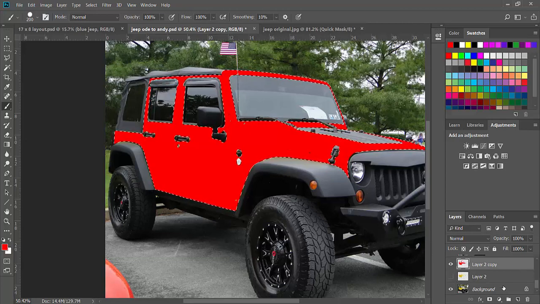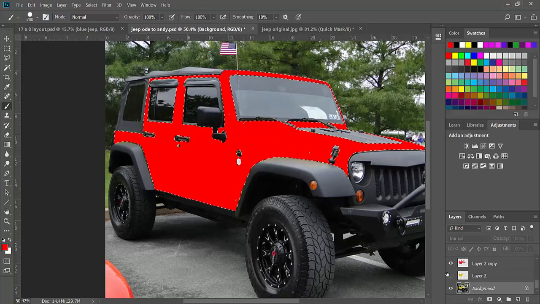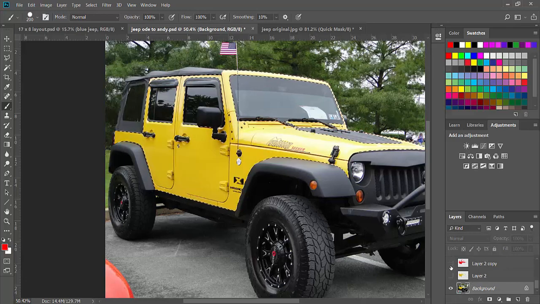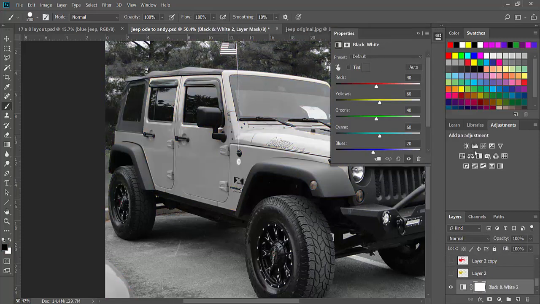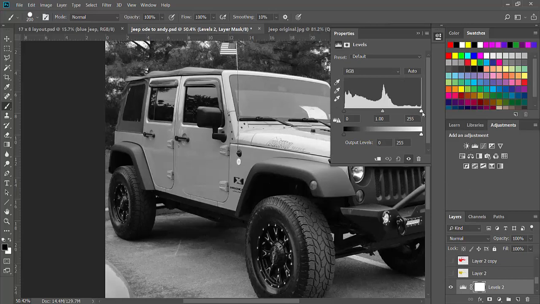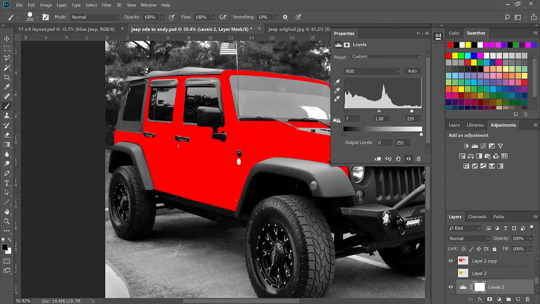There's some other things that need to happen first. So on top of the background layer, I'm going to turn this off. So we're looking at just the regular photo. I'm going to add a black and white adjustment and probably a layers or levels adjustment just to tweak that just a little bit. And then I will add back on my red copy.